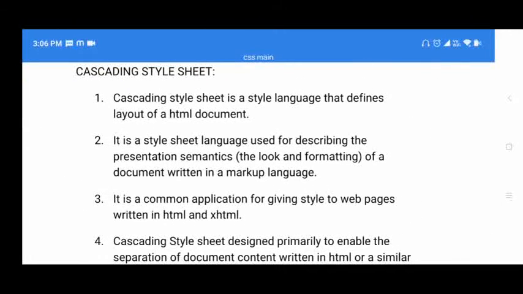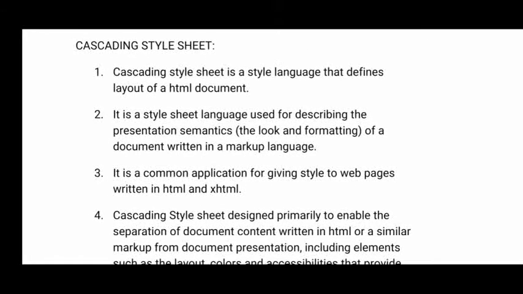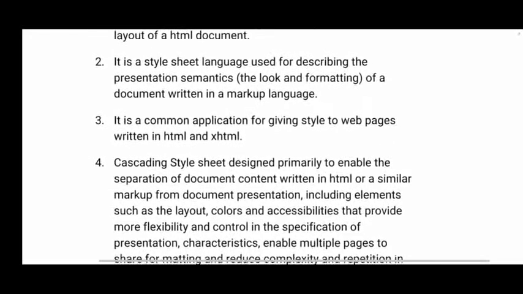So you see the definition here. Cascading style sheet is a style language. What is a cascading style sheet? Like C and C++ are programming languages, similarly, CSS is a style language that defines the layout of an HTML document. Layout is nothing but the presentation, the styles of an HTML document. Remember this point: it is a style language that decides how to present HTML tags, so it is completely dependent on the HTML document.